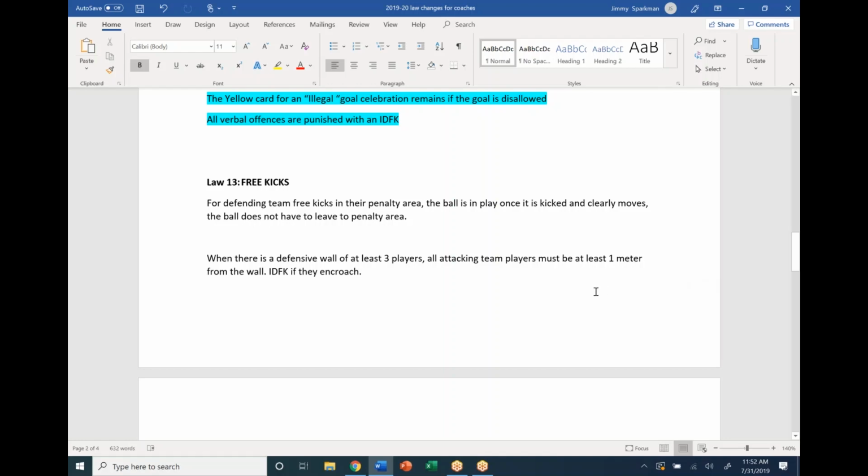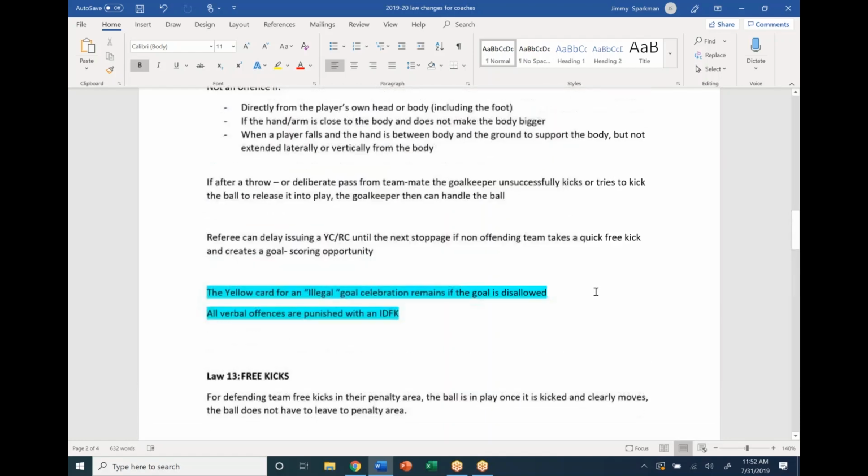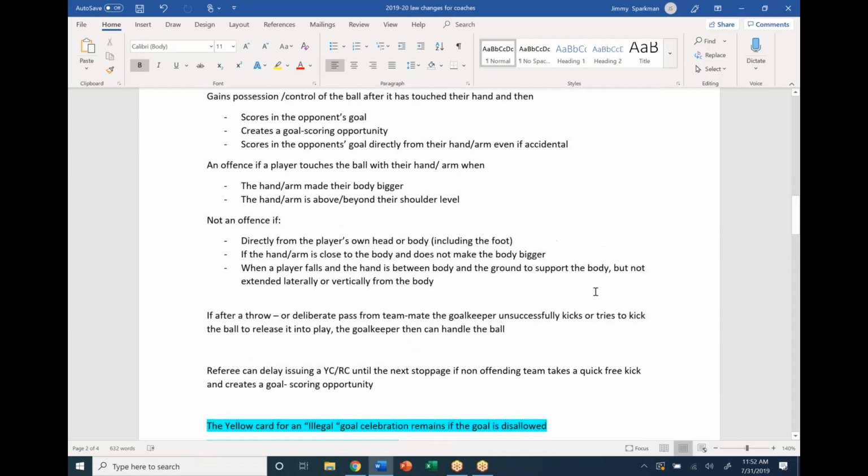As long as the hand is straight down as a support, not a hand that is outstretched. It's trailing, essentially, in this case. To make the body bigger, exactly. So that would be a hand that is between the body and the ground to support the body.